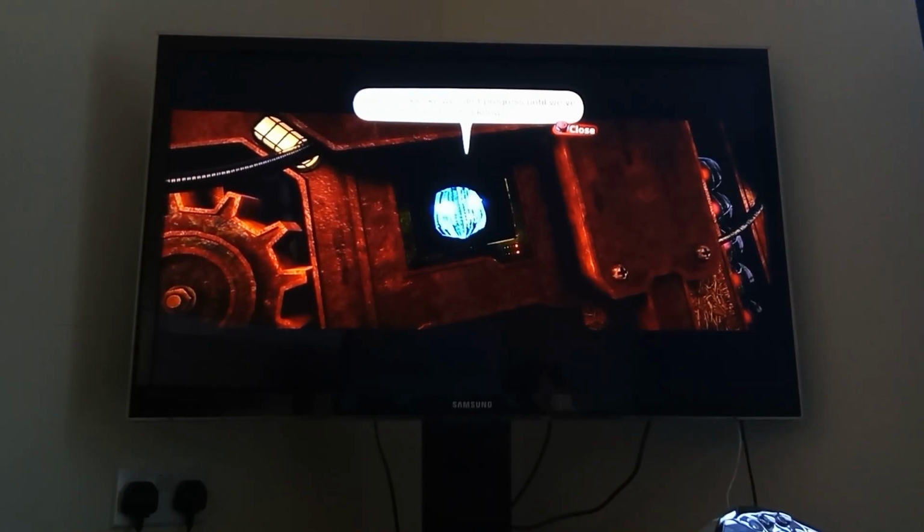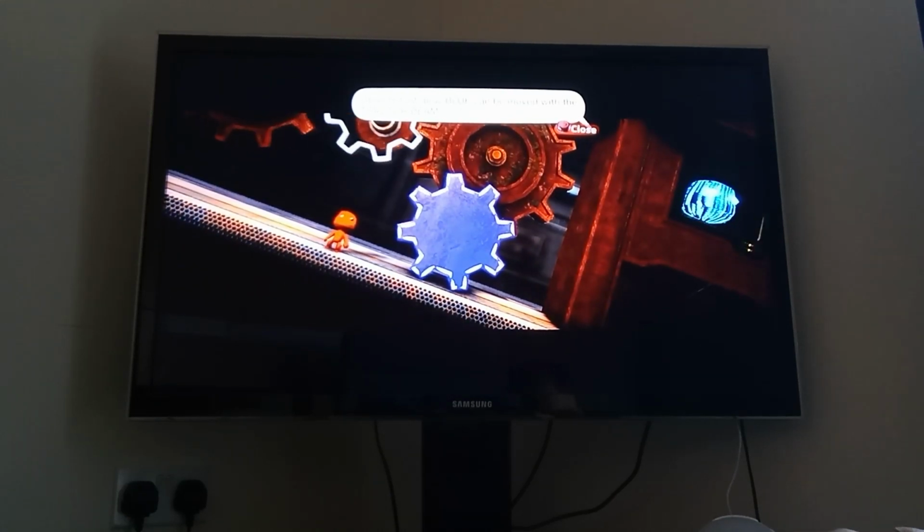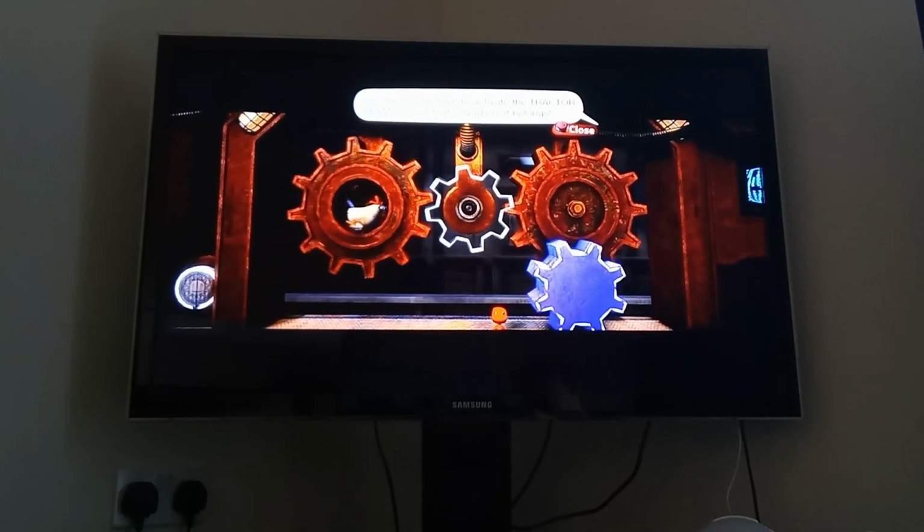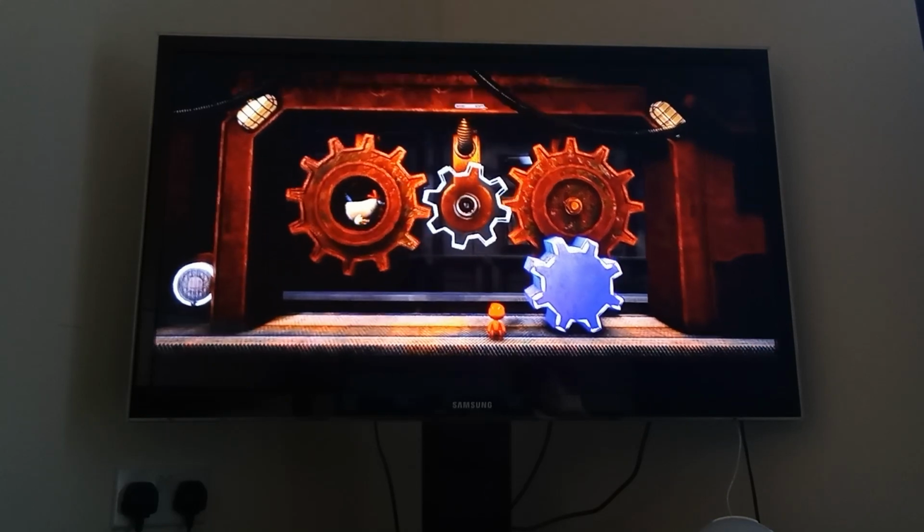Gosh, looks like we can't progress until we've opened that door. Oh, I know. Objects that glow blue can be moved with a tractor beam. What tractor beam? Use the touch screen to navigate the tractor beam and put the cog where it belongs.